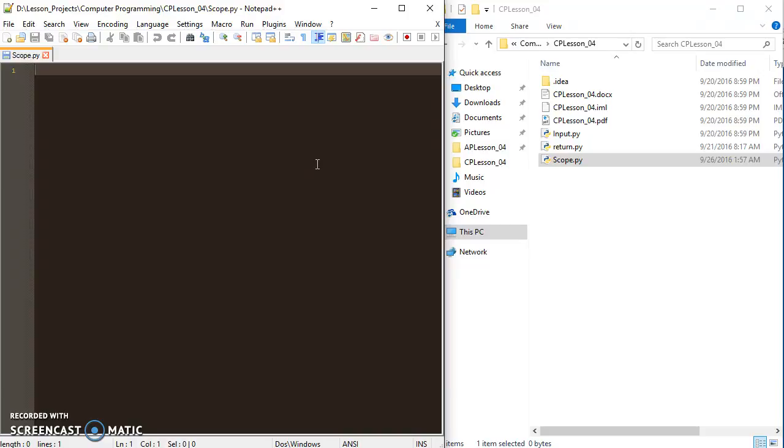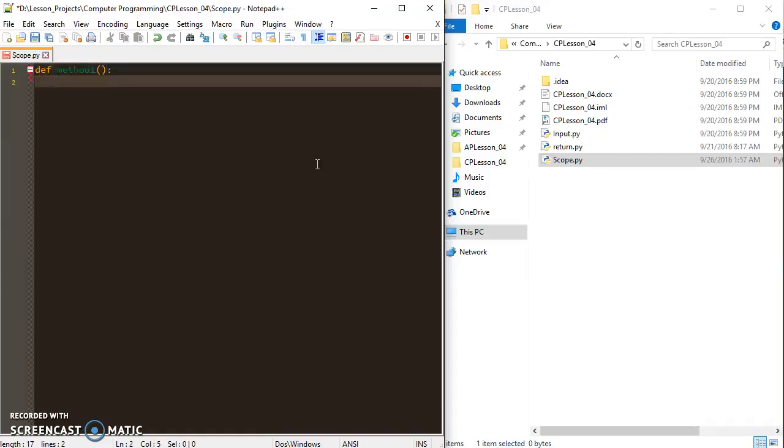To give you a practical example of what that means, if I define a method, let's go with method 1, and inside here I declare a variable, var2, and we'll make it equal to 47. It has a scope of only inside this method and in this indentation.